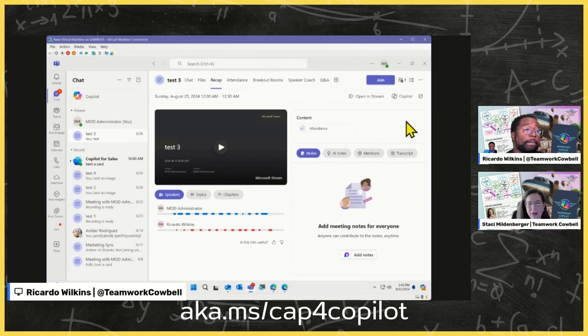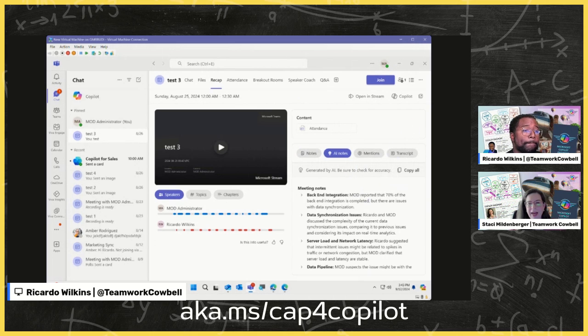Will you click back on the AI notes tab there? Yep. I just love to point out that you have that copy all button everywhere that Copilot or other AI is producing content for you. You can just click that copy and take it over to Word or take it over to Outlook and then further use Copilot to refine it. Yeah.